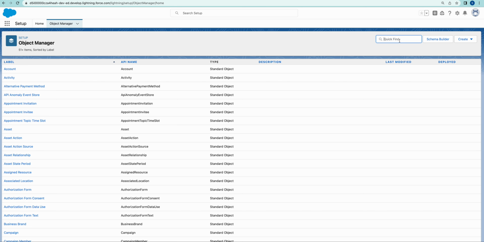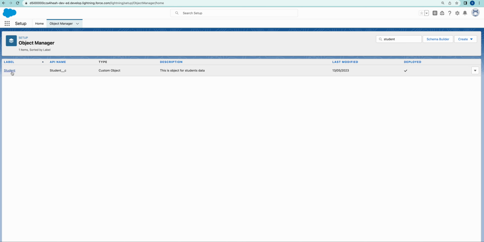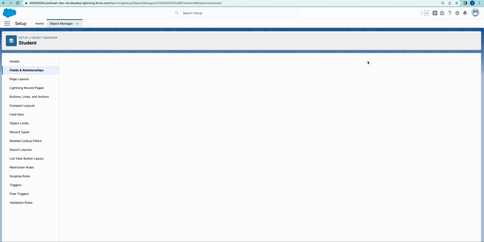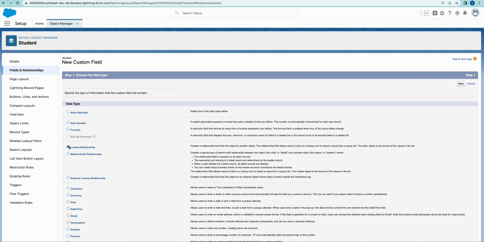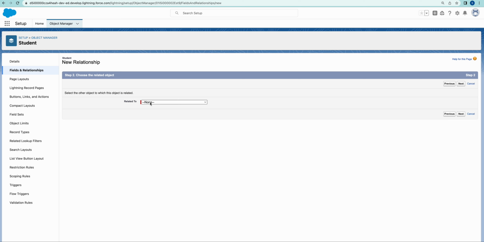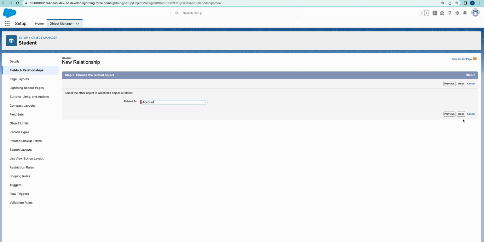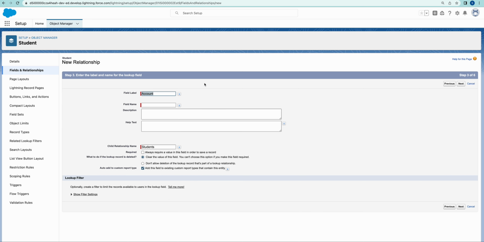Okay, now I'll go to the student object, fields and relationships, new. Now here you have to choose lookup. Next, to which object you are relating: account. Next, field name, what do you want for that field name? I'll say department. Okay, department account.